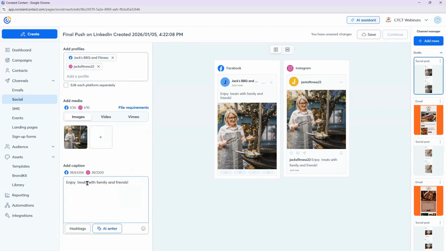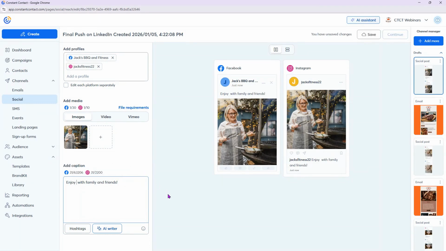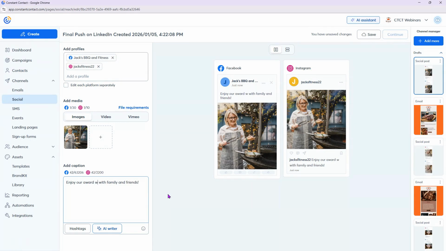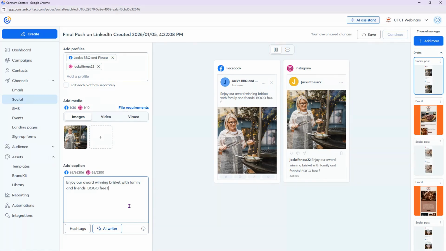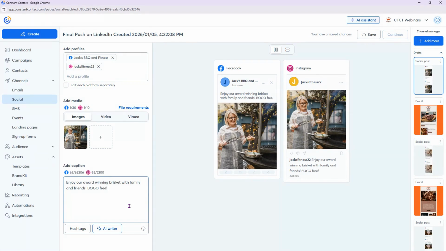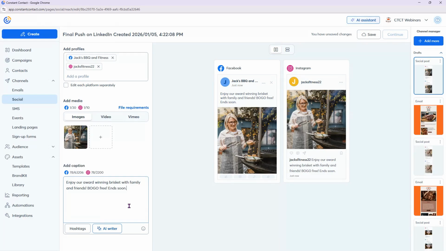But maybe I want to say, I don't like the hashtag in the middle there. Enjoy our award-winning brisket, let's say. Buy one, get one free. And so on, something like that. So really you can change things up as much as you want.